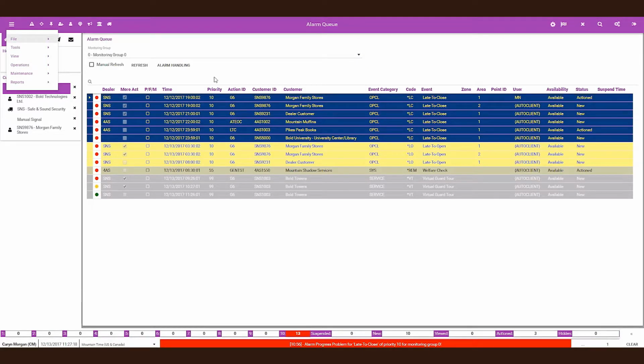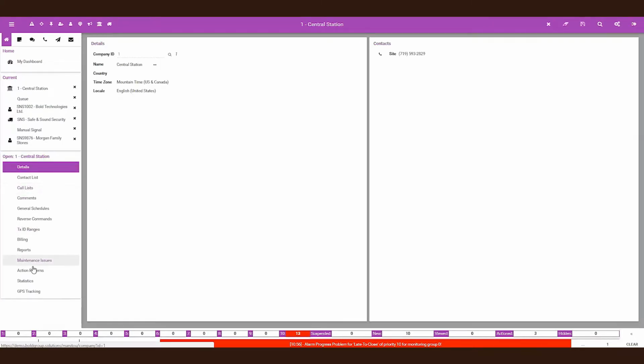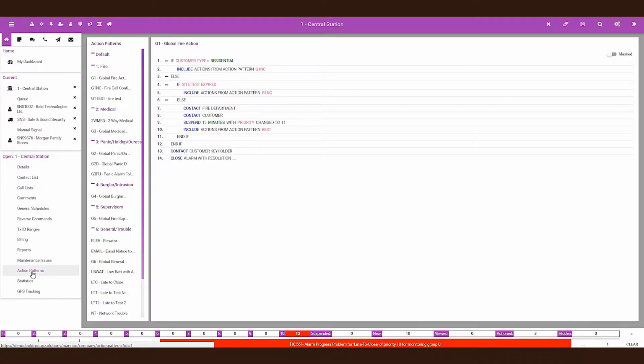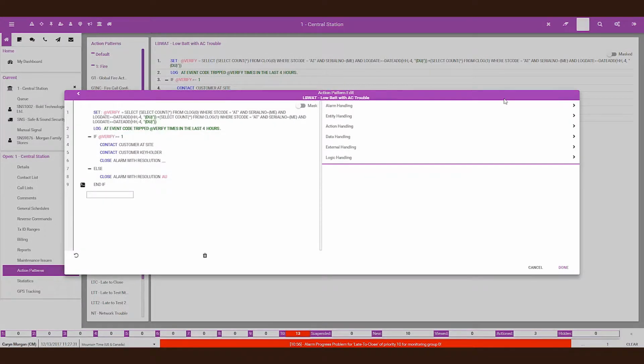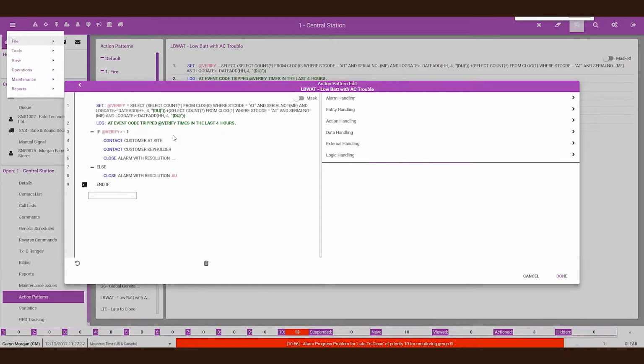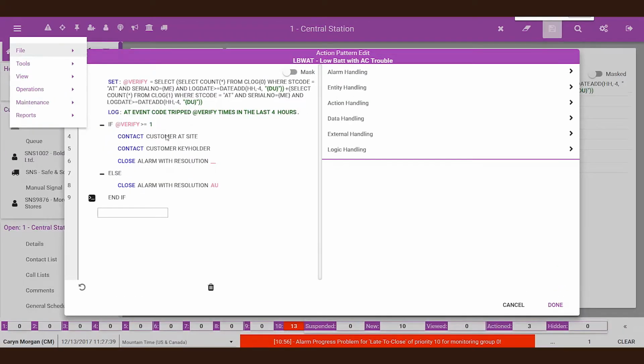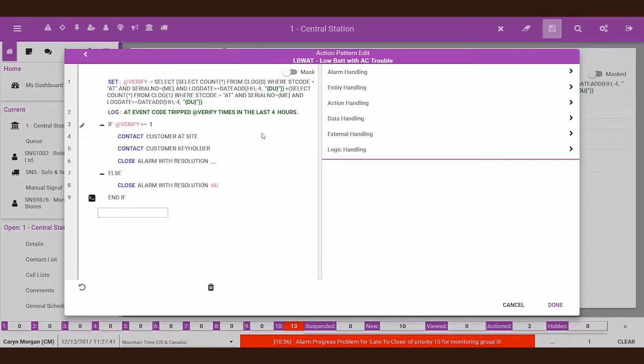So we're going to go in and take a look, and I'm going to show you where I built it. I'm going to be in my monitoring company under my action patterns, and I've got this low battery action pattern. I'm going to go into edit mode so it's a little bit easier to read. And I'm actually going to zoom in, Control plus, sorry. There we go. So it's a little bit easier for people to read.